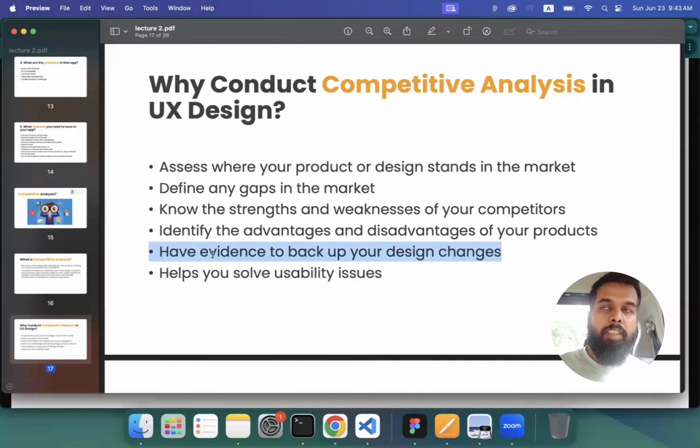Why is this like this way? Why did you place your search bar on top? Why did you hide your deactivate button? Why did you design your onboarding process like this? So if you don't do proper research, you don't have any evidence to back up your design decisions.